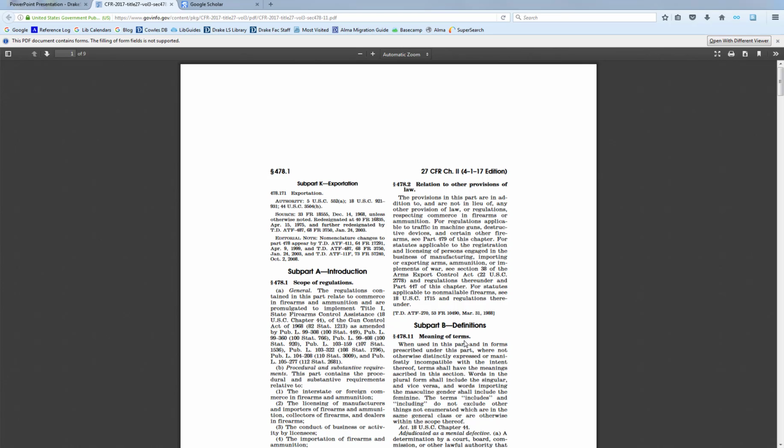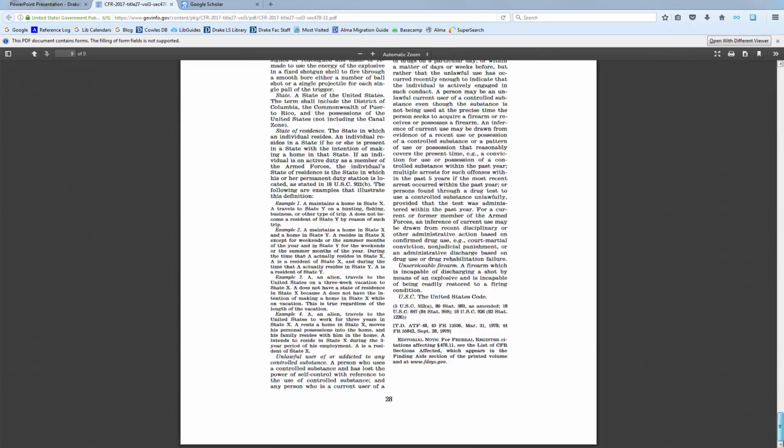And what we're looking at is the meaning of terms under Subpart B definitions. And the particular term that we're interested in appears all the way at the end of this section. It's unlawful user of or addicted to any controlled substance.